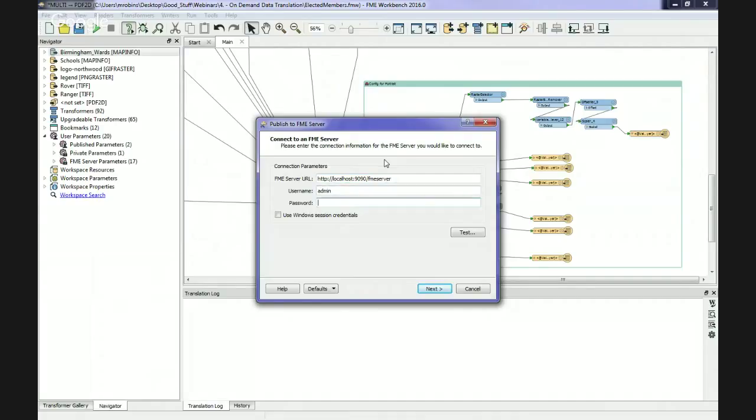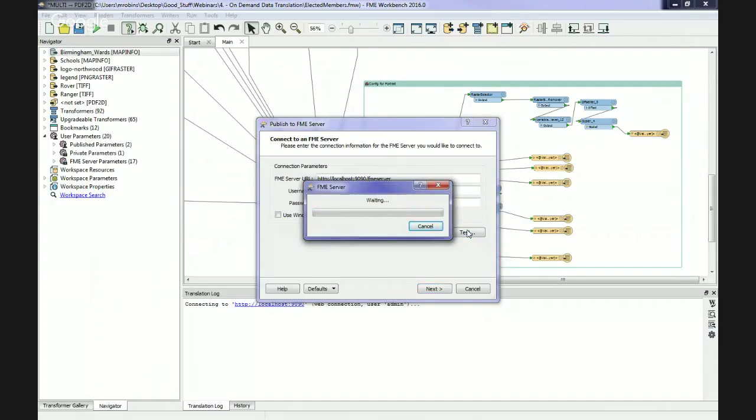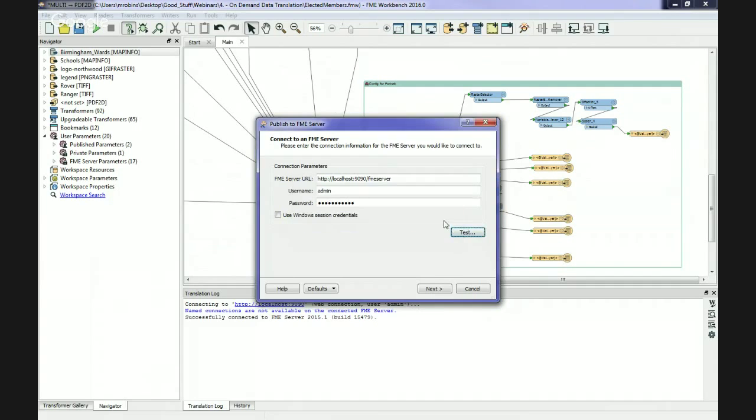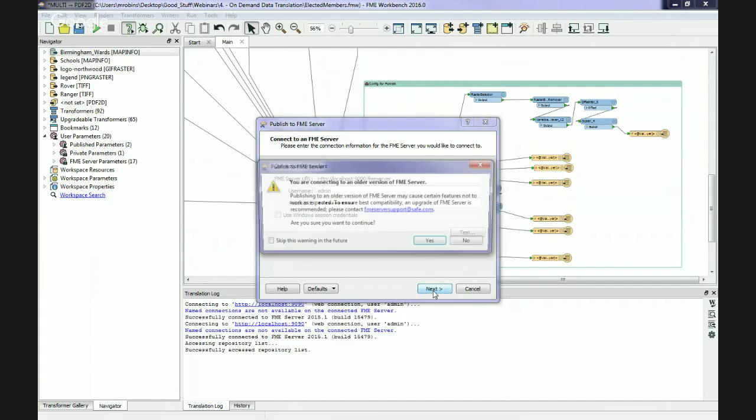And put your username and password. I hope that's the password I've set for it. You can test the connection to make sure that that is the FME server you can get to. Usually there's firewall issues or things like that. So I've successfully connected, that's good. I'm going to move on to next.